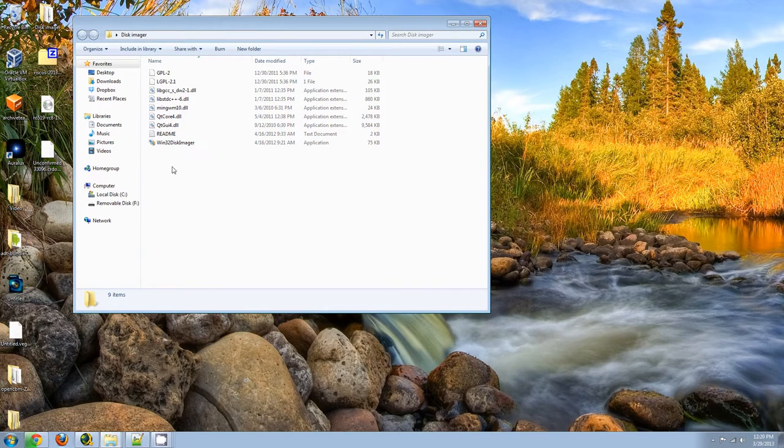You're going to want to get Win32 Disk Imager. If you have Windows, there's other tools available if you have Mac or Linux. But since I'm on Windows, using Win32 Disk Imager, so you can just launch it by double-clicking.